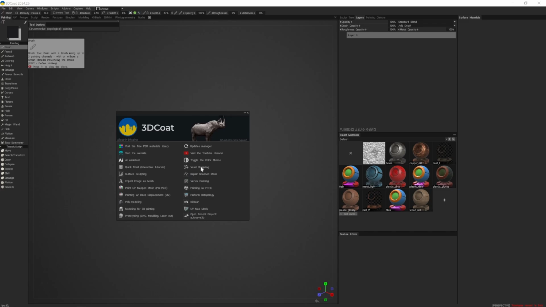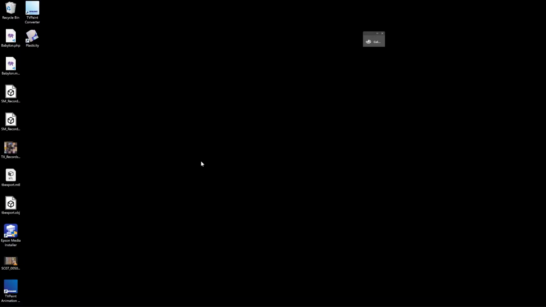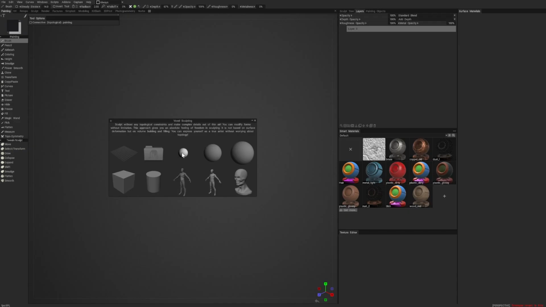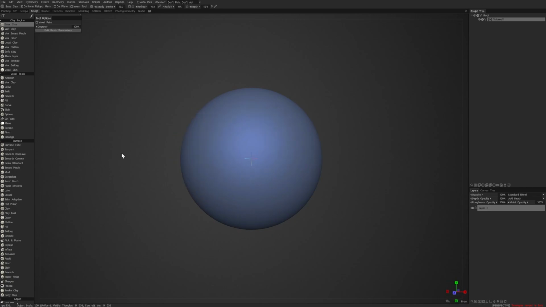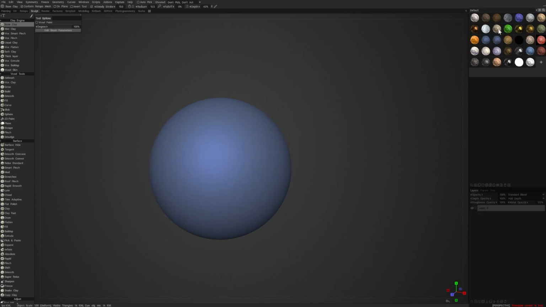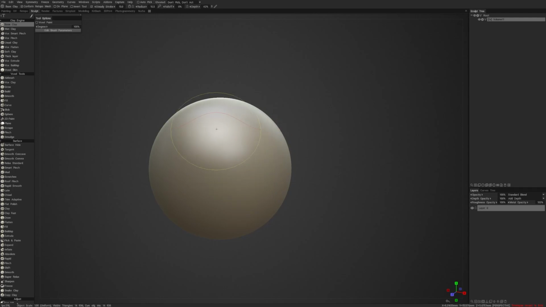When you first load up 3D Coat, you're going to see this. I'm just going to press Alt Enter here to go to full screen mode. And then I'm going to go to this shader here. I'm using a matcap shader, which is blue. I just use it to help me sculpt. I find it easier to read the form when using a matcap shader as opposed to a PBR shader.